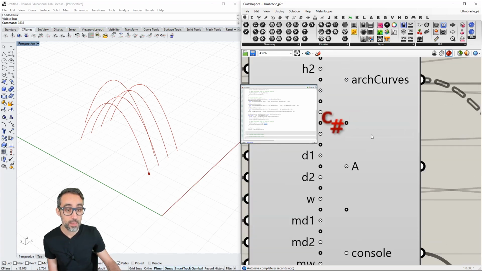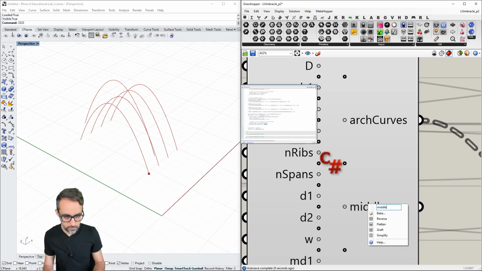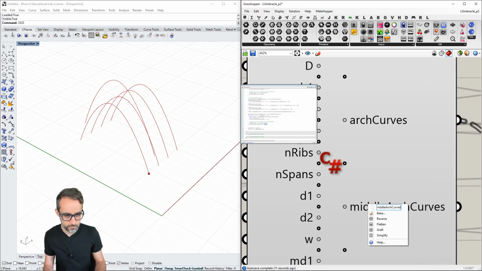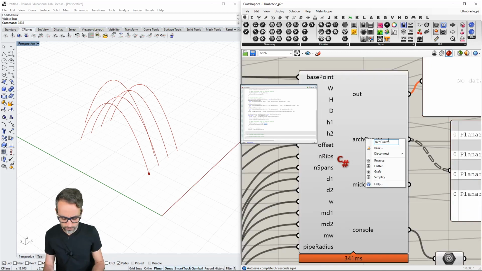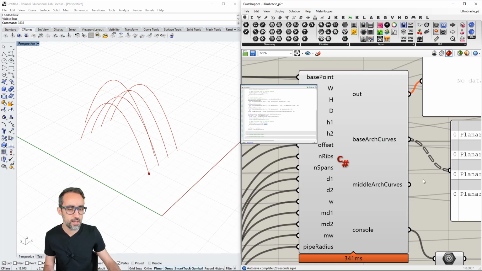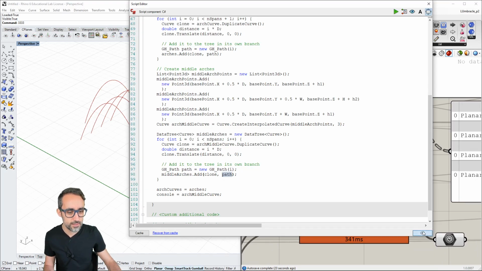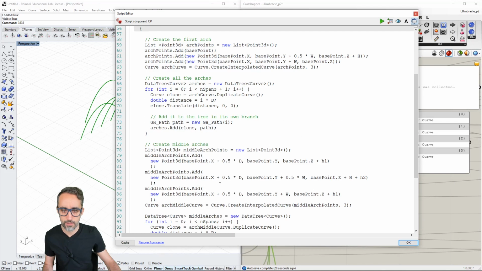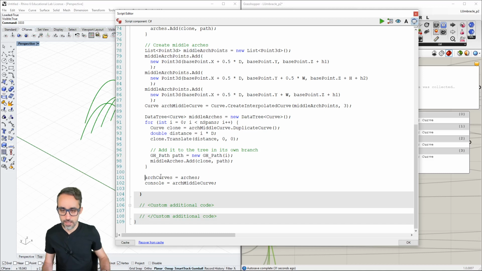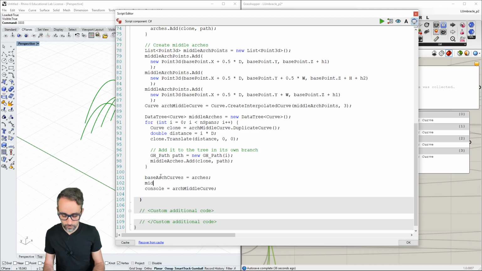So I'm going to say middle arch curves. I'm going to create a new output here, and I'm going to rename this a little bit. I'm going to say base arch curves. As I do that, if I run this, things are going to crash probably. So I think I want to reopen everything here and now say here we just renamed this base arch curves, and then here we want middle arch curves is going to be this variable that we just created here, middle arches. And let's see if that works.